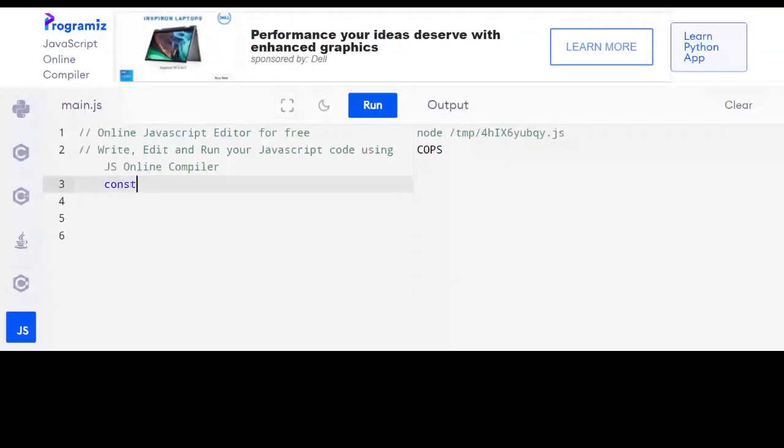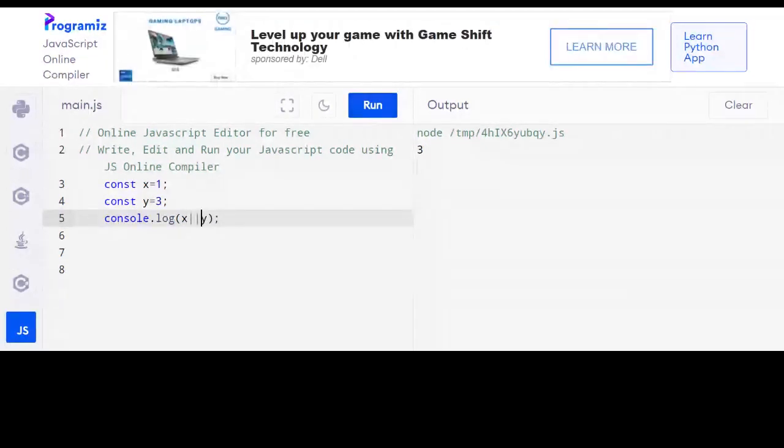Let's say const x equals 1, const y equals 3, console dot log x and y. So console dot log x and y. So we are getting the output as 3, x or y.